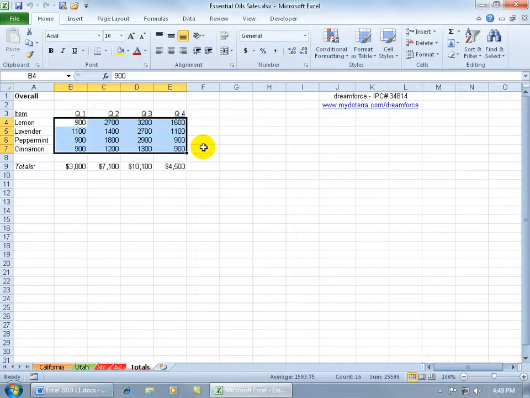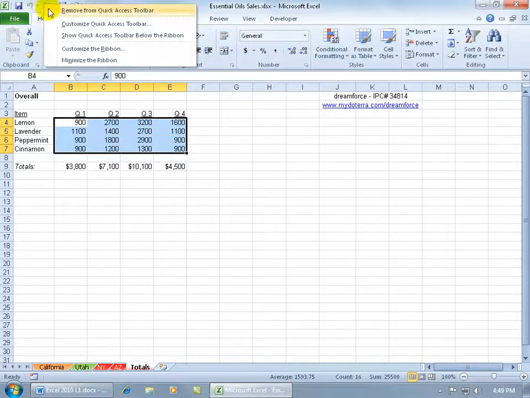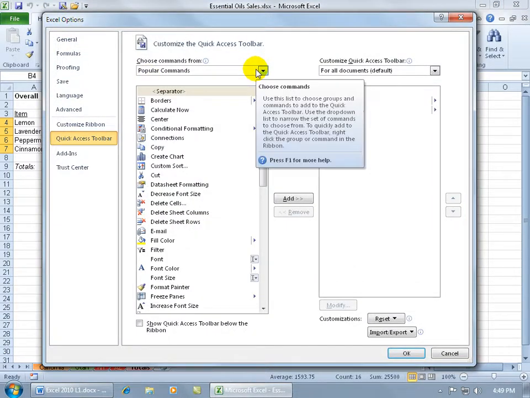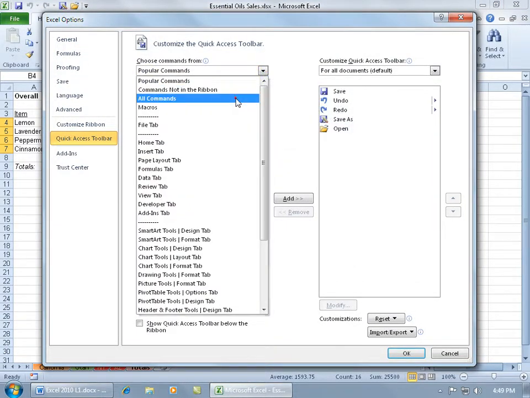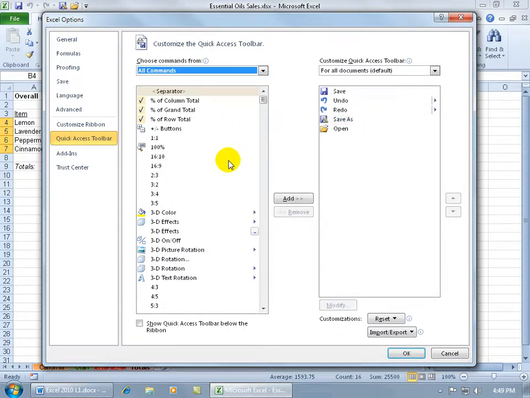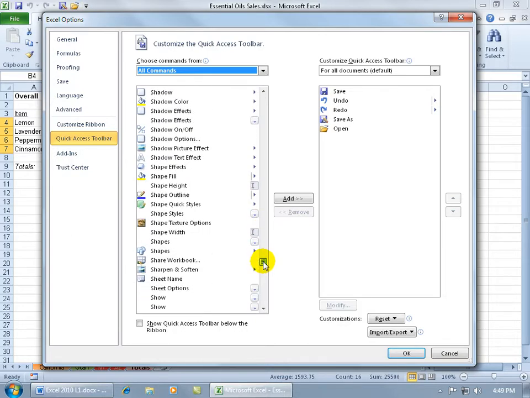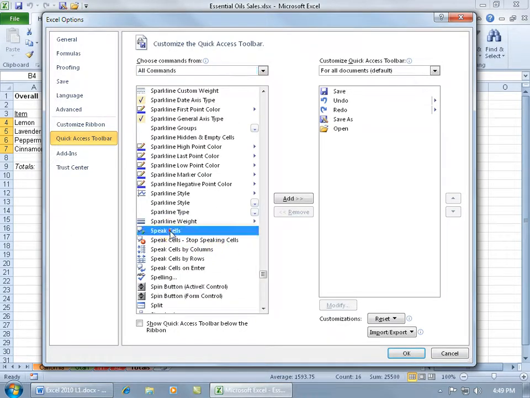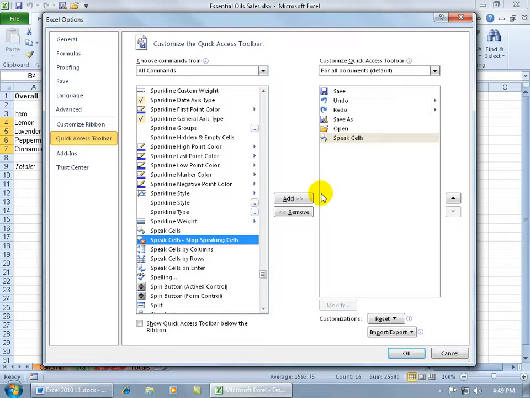Now, by default, the feature isn't installed anywhere on the ribbon, so I have to customize the Quick Access toolbar and add the Speak Cells tool. To do that, go ahead and right-click anywhere on the Quick Access toolbar, go down to Customize the Quick Access toolbar, click on the drop-down arrow from Popular Commands to All Commands, and then it's alphabetized, well, first starting with the numbers, in ascending order. Click and drag all the way down to the S's, and I'm looking for Speak Cells. Double-click on it to add it over here to the Quick Access toolbar.